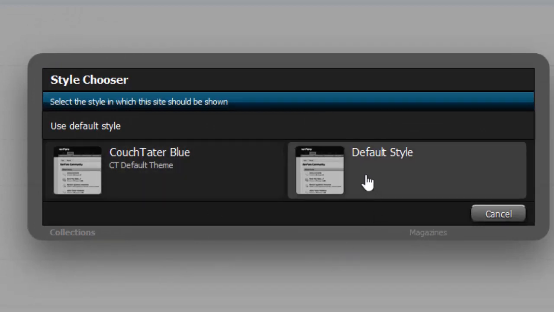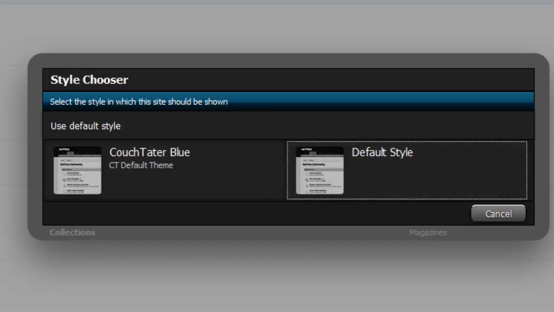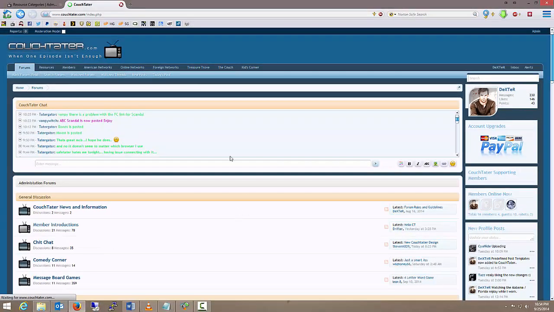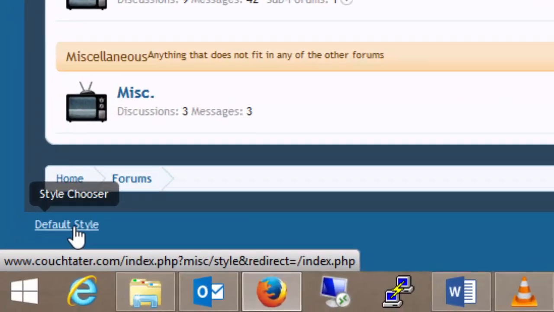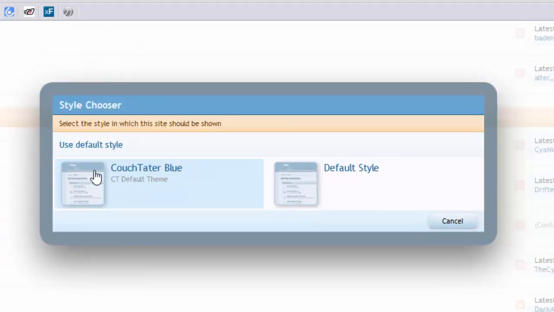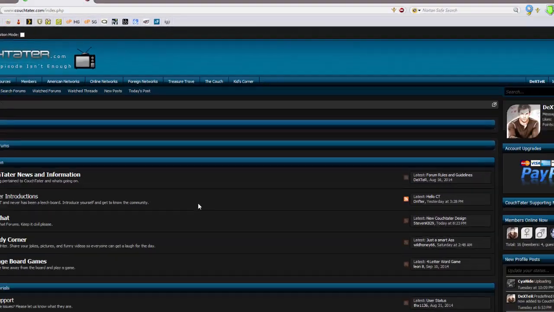So if we switch to the default style, internet's running a little bit slow tonight. There we go. Alright, you'll see, I've got the outside. I've been working on coloring here. Style issues have not been updated anywhere inside. Like I said, this is a little pet project. This is my own theme, so I've been working on it. Alright, let's go back over. So default style, choose CouchTater Blue, and we go back to our theme.